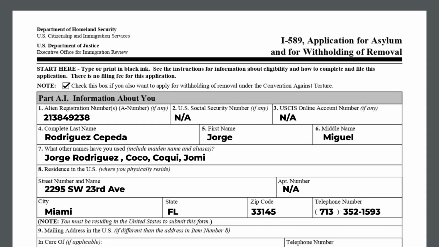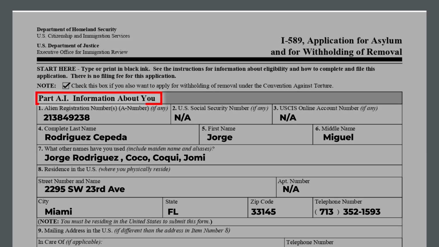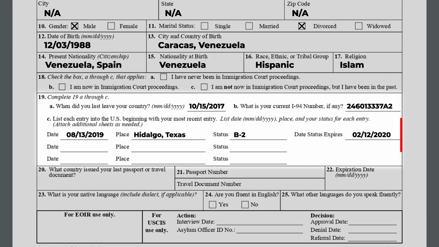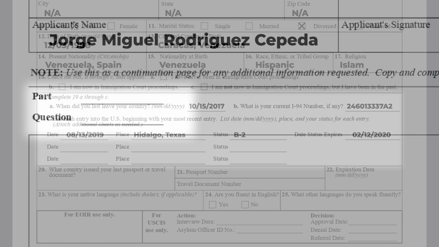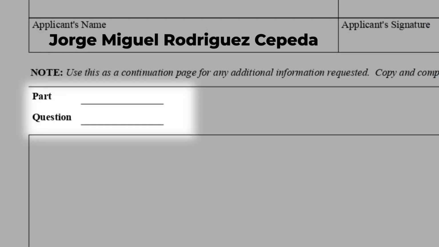So let's go back to page 1 to check. It looks like it's part A1. And the question we're answering is number 19C. All right. So we'll go back down to page 12, and next to the word part, we'll type A, period, capital I, because that's how they styled it up above on page 1. Then below that, next to the word question, we'll type 19 period C.